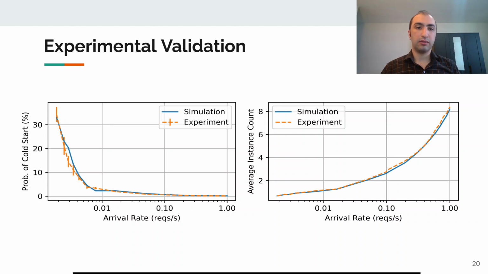These are some of the results that we got for our workload. This is the probability of cold start, how many of the incoming requests will end up having a cold start, which is a very important indicator of the quality of service. And as you can see, as arrival rate is increased, generally cold start goes down. And simulation and experiments are very well in tune, which shows that you can accurately estimate the probability of cold start for your system using our simulator in AWS Lambda.